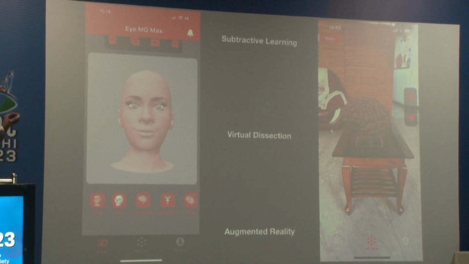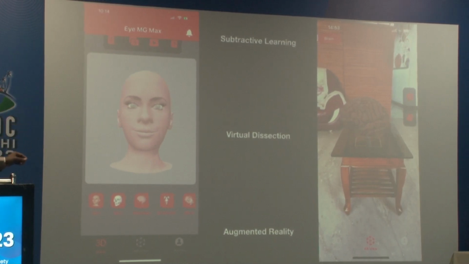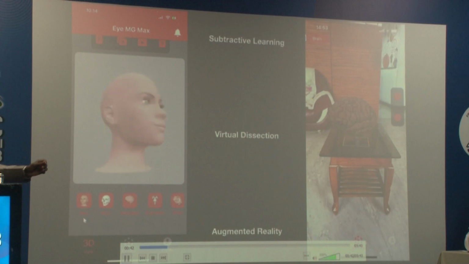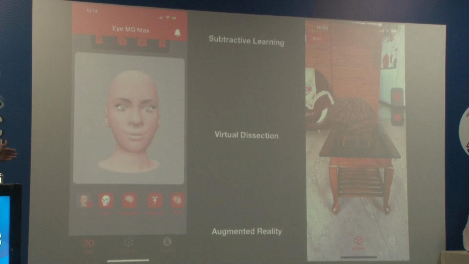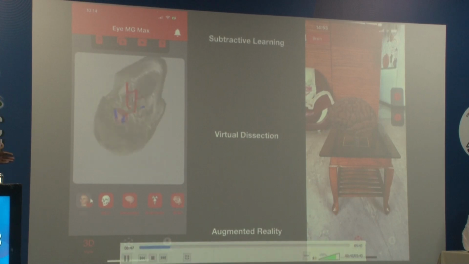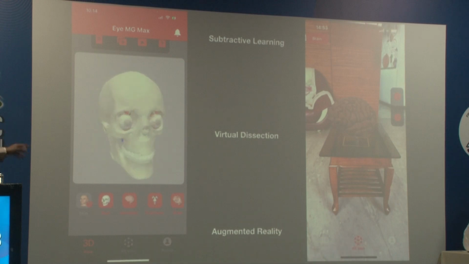So this is subtractive learning, virtual dissection, and augmented reality. You can see the buttons given in this app. The user will have the freedom of choice to remove the skin or choose the skull. With the fingers, the dissection can be done, which is not possible or has never been done, at least for the neuro-ophthalmic complex structures in the curriculum.